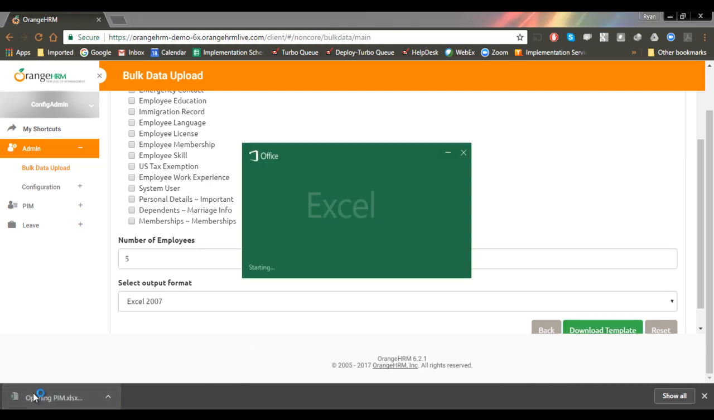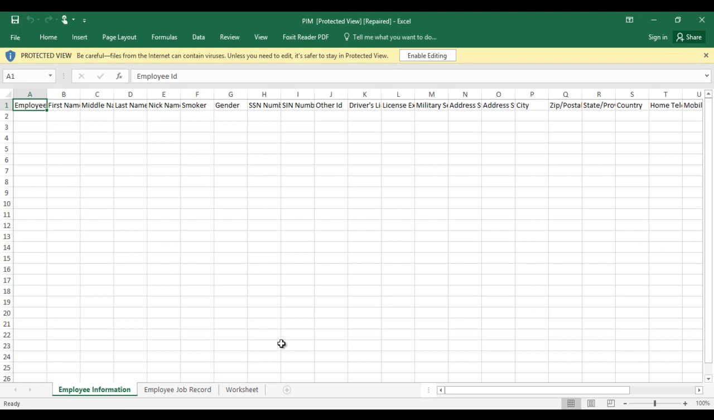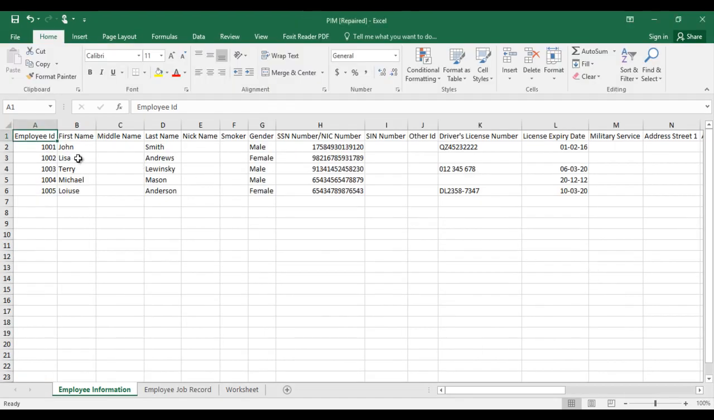All right, let's open that up. Okay, so you can see here there's the employee info and the job record sheet. And so I'm just going to go ahead and fill this up with a couple of sample employee records, and let's move forward from there. All right, so I've got some data populated here in this template that we downloaded for 5 employees.